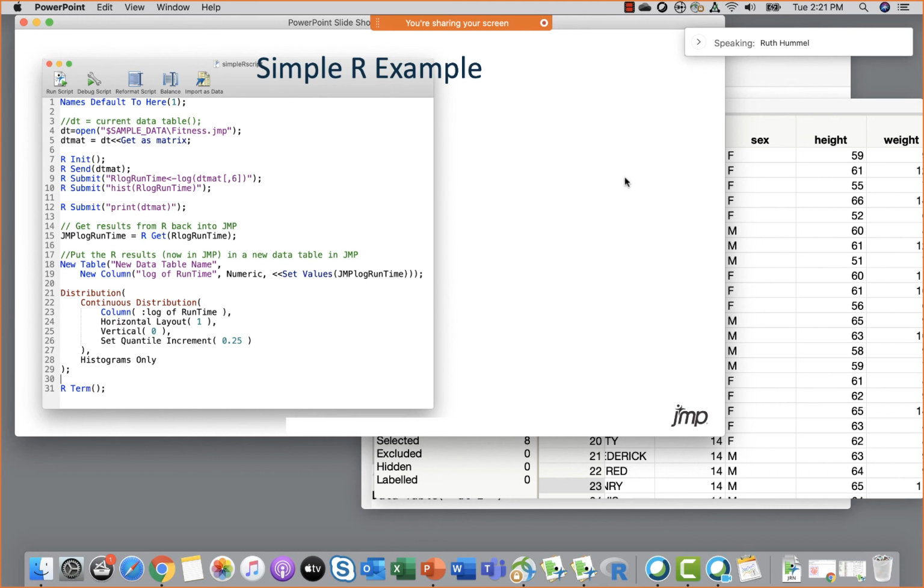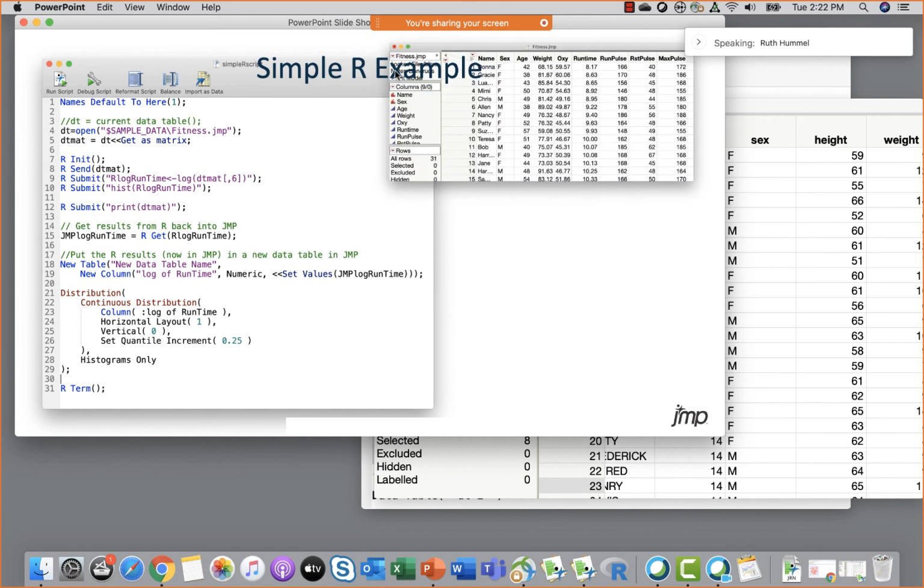So a simple example of this with R, same idea. We open a script window, we use JSL to refer to a data table. So for example, I can open this fitness data table in JMP, or this commented outline. If I have a data table already open, I can just call it Current Data Table. That's the JSL to refer to the open data table instead of having to point to something. In using R, it's easier to send things as a matrix, or at least with my use of R, I prefer to send things as a matrix. So I'm opening the data table Fitness, I'm sending it as a matrix over to R. So then I initialize R, I send that matrix over to R, and then I'm going to do something.